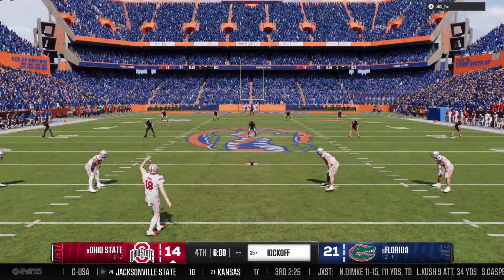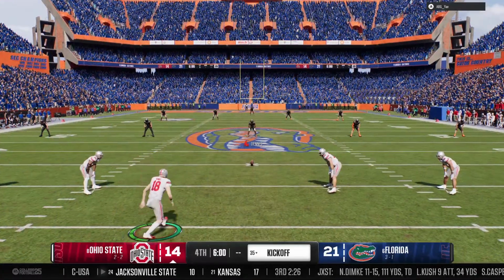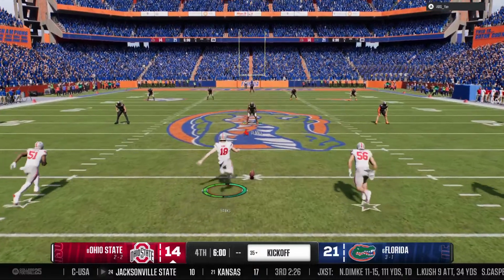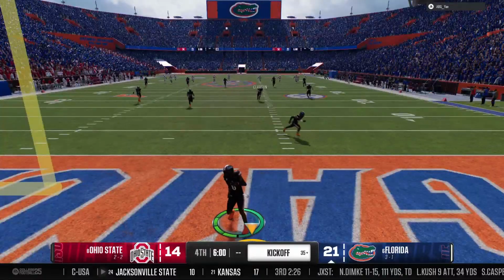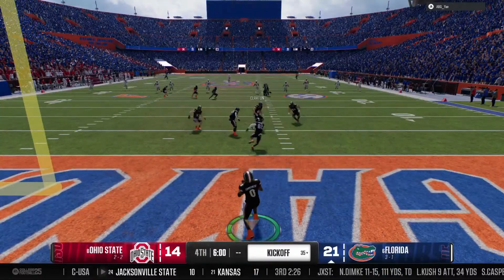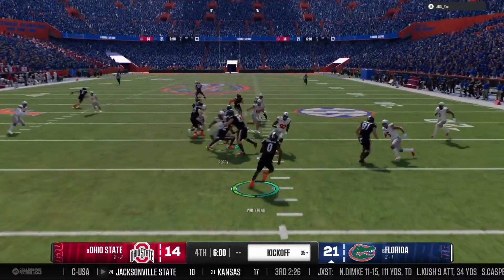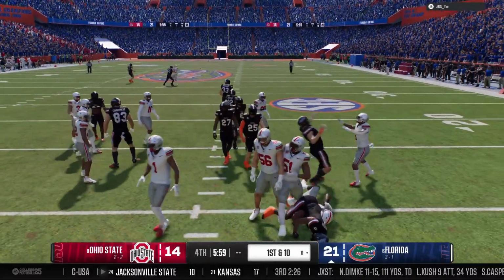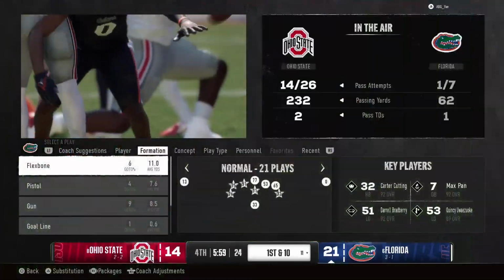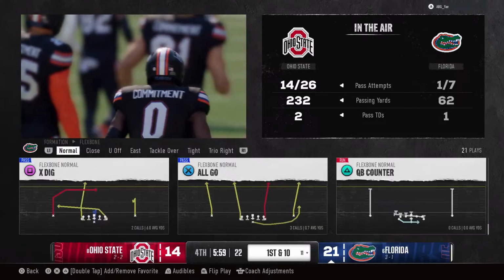Now they get set to kick it. Try to make a play from deep in his end zone, and they stop it at the 11, not good field position to start the drive.